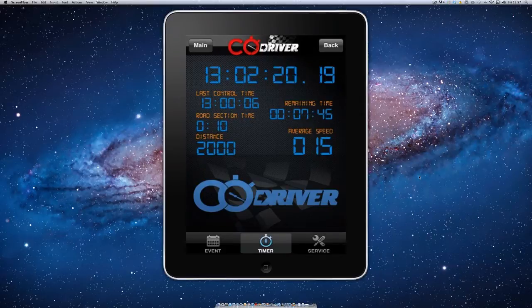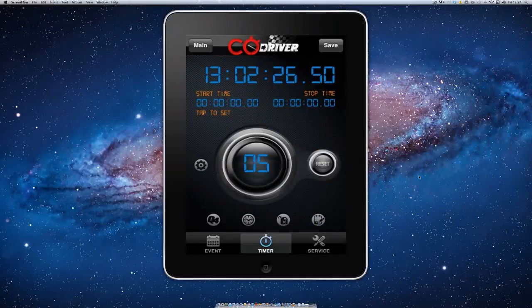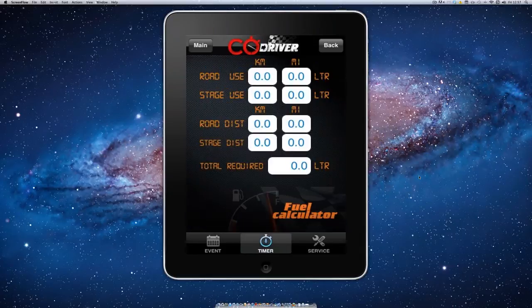Now you can move from the screen at any time you wish by pressing the back button on the top right hand side, or by pressing the timer icon down on the bottom navigation bar. So now let's look at the fuel feature. Here we've got a quick fuel calculator, which is handy for calculating your fuel requirement for a particular leg.